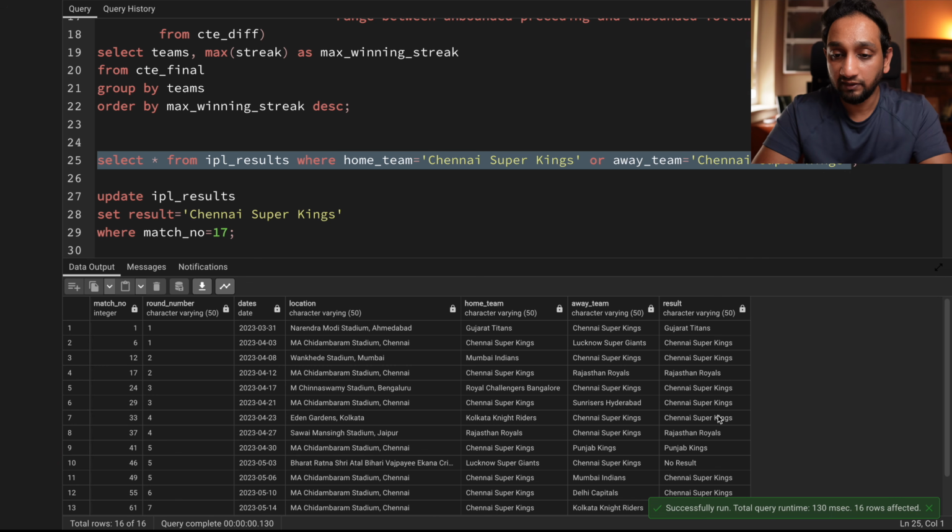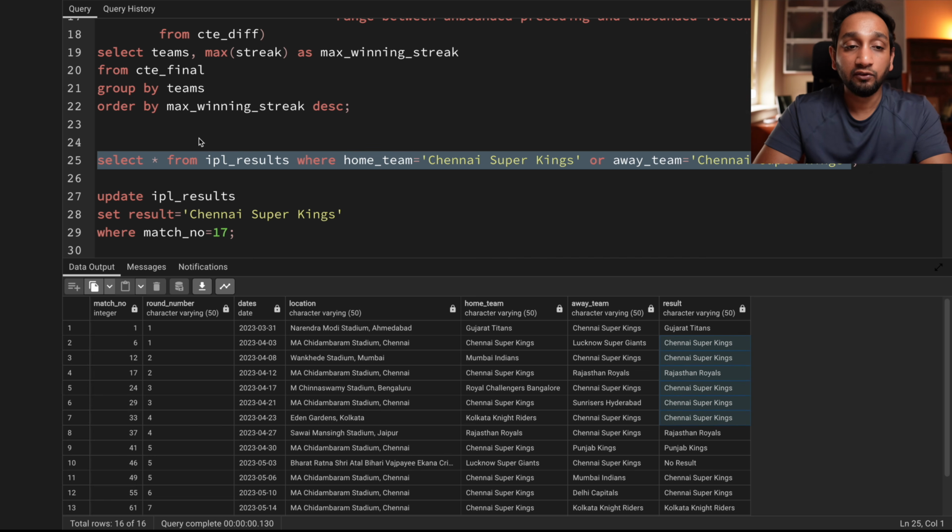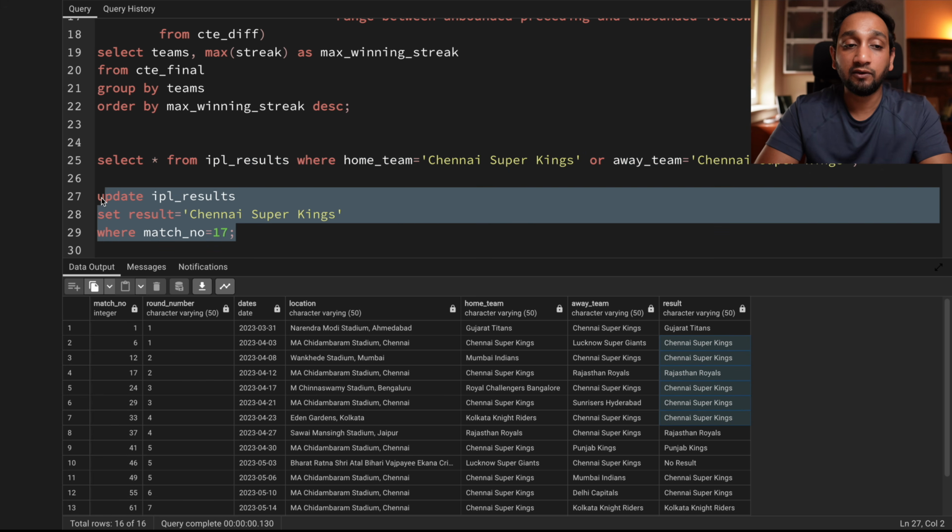I just want to see all the matches that Chennai has played. So all the 16 matches, you can see that they won 2 matches continuously here, then they won 3 matches here, and Rajasthan actually beat them in this middle match here. If this is updated to Chennai, then their winning streak should be 6, right? So I want to update that particular match, match number 17, to Chennai winning it, so that our query should still work and it should still show the streak as 6.